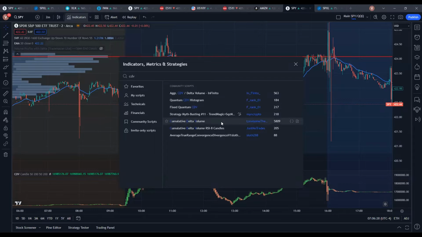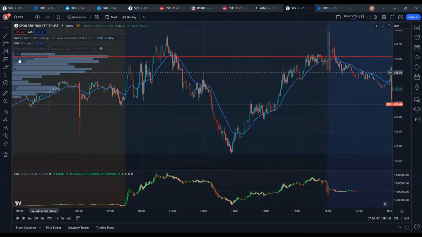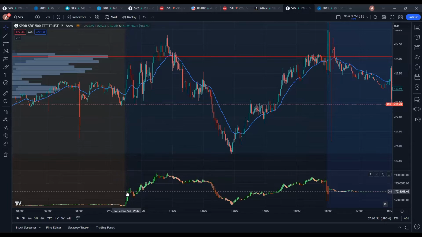So what we're going to be doing is looking at the cumulative delta here on the indicator metric from the lonesome, whatever this is. This is where I got it from, naturally the most popular. So 5,800 uses right now as I'm recording this. But you can get the cumulative delta from here. We click it, and I'm not changing anything realistically. I like it as is. And what it shows you is momentum, general momentum, divergence, and trending moves.